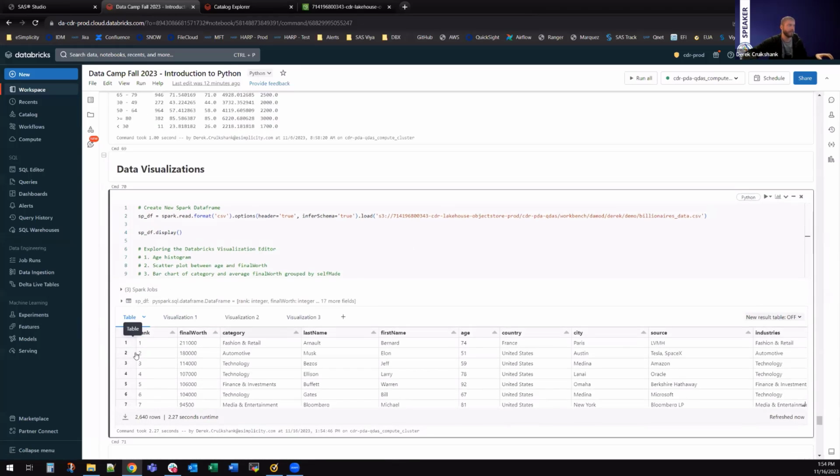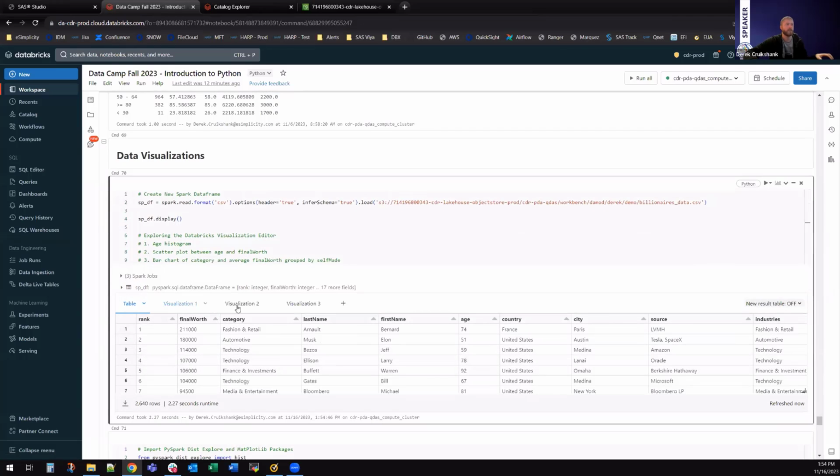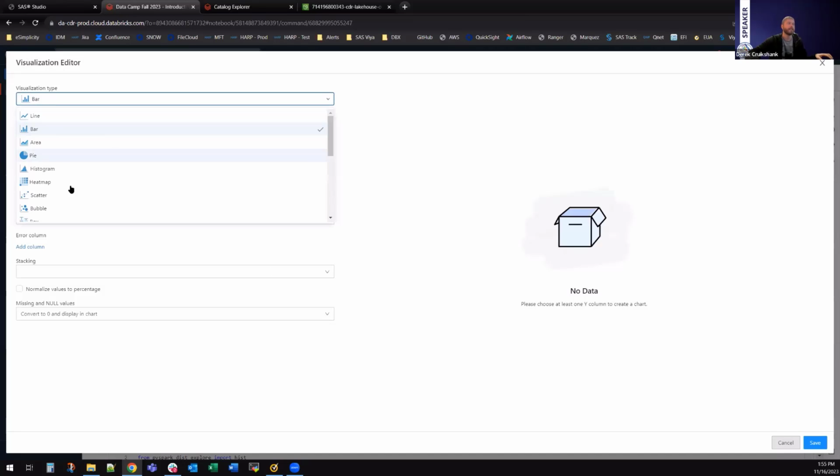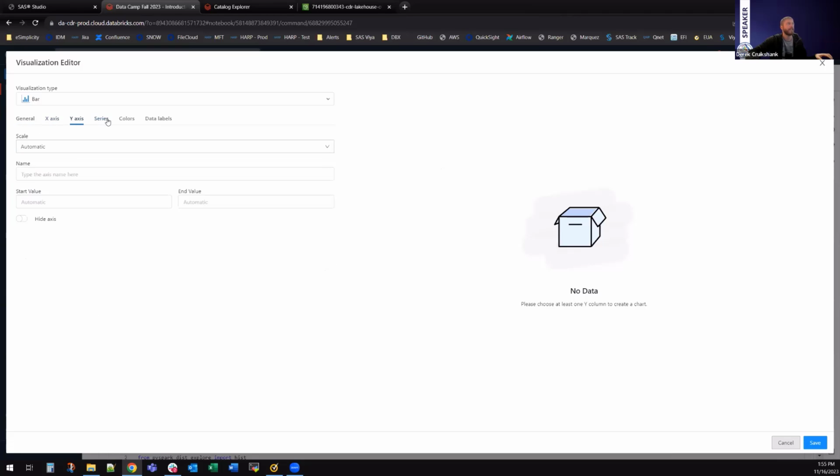You can see here it imports this table, but there are some visualizations that I've already pre-created. This plus sign here allows you to add visualizations, where it actually brings up the visualization editor on the data frame itself. And it's simply a drop and click where you can create all of these different types of data visualizations and tell it exactly how you want it to look.